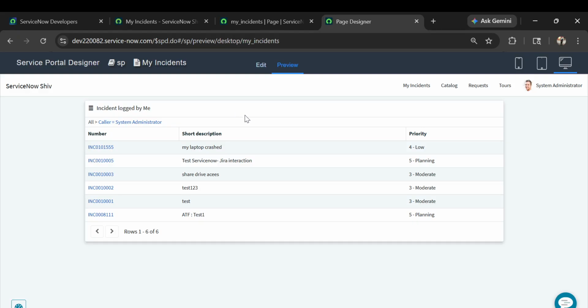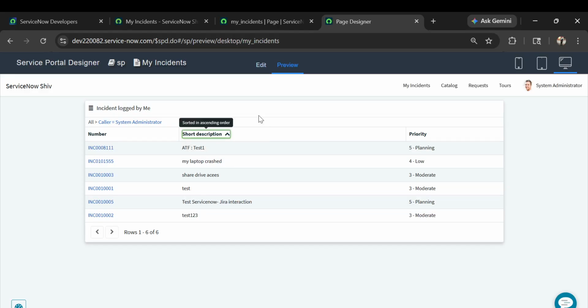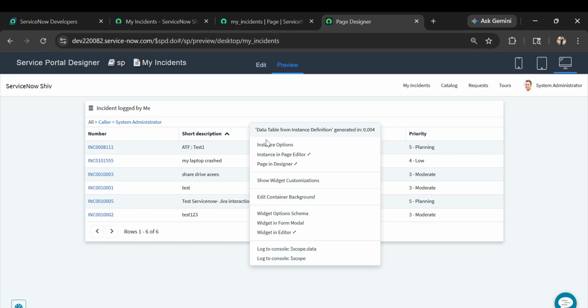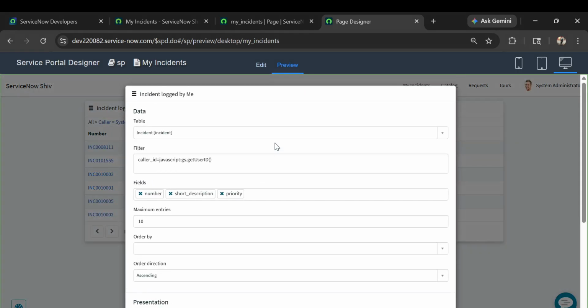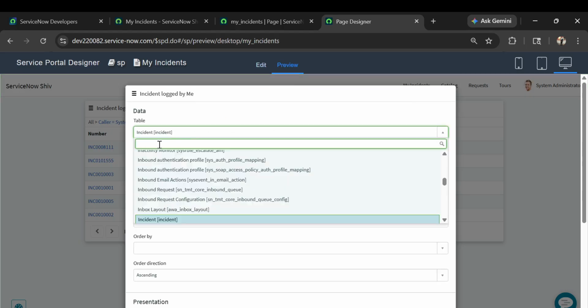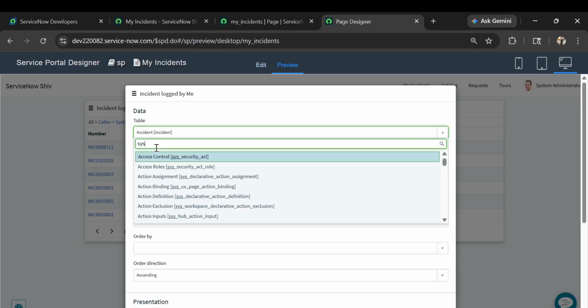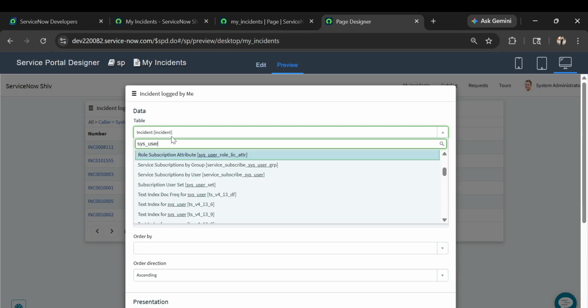You want to see the user records. So how easy it is for you. Sorry, it's a Control and right click if you're using Windows. To get the instance option, you have to Control right click on this widget. And if you see the instance option, for seeing the data, you can just make it like I want to see from the user table, right? The sys user table. Okay.